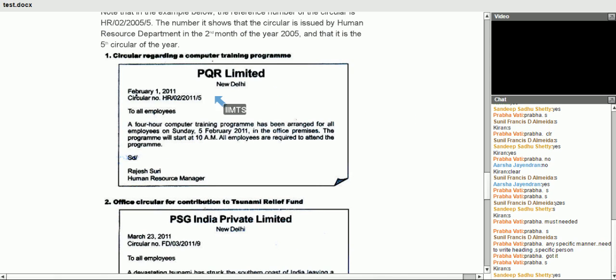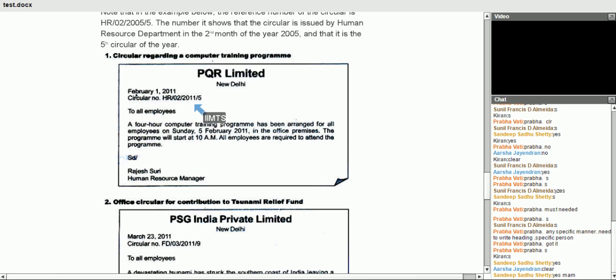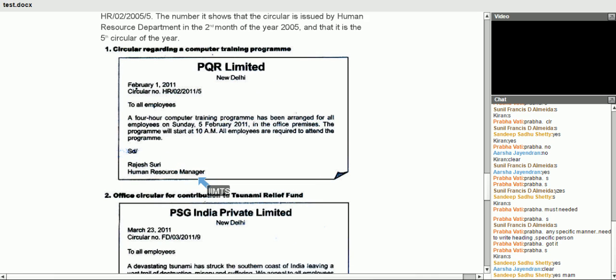February 1, 2001, circular number HR 022001, to all employees. A 4-hour computer training program has been arranged for all employees on Sunday 5 February 2011 in the office premises. The program will start at 10 a.m. All employees are required to attend the program. Signed, Rajesh Suri, Human Resource Manager.